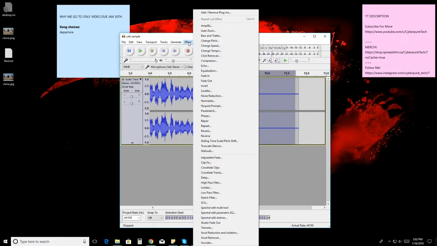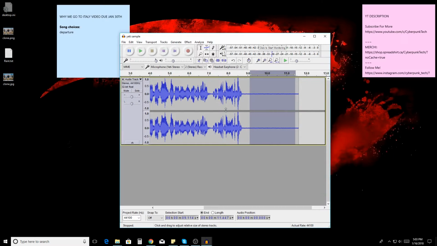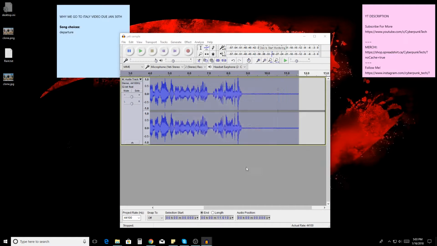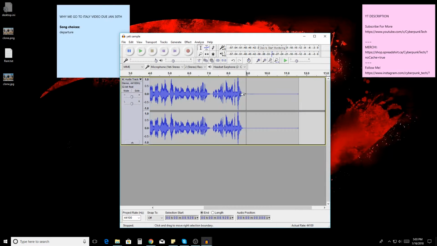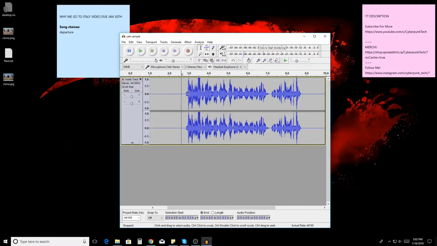So then I can go Effect again, Noise Reduction, get my noise profile, Control A to select everything, back to Noise Reduction, and apply everything. And you see this part where we had the noise, everything's smoother. So if we just check this part out, there's very little noise. I think I was hissing in the background, so that's about the only thing you can hear. If we listen to the whole thing.